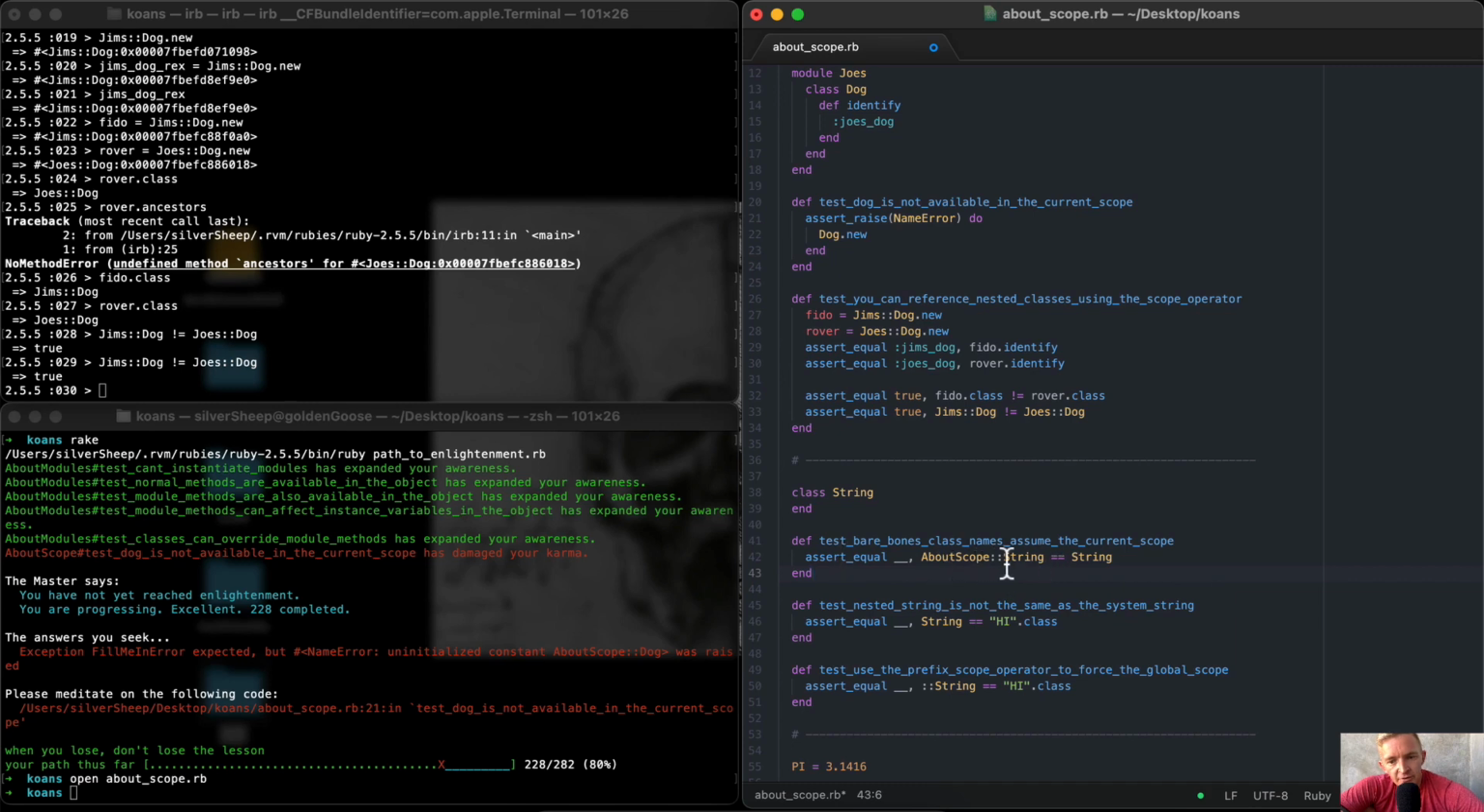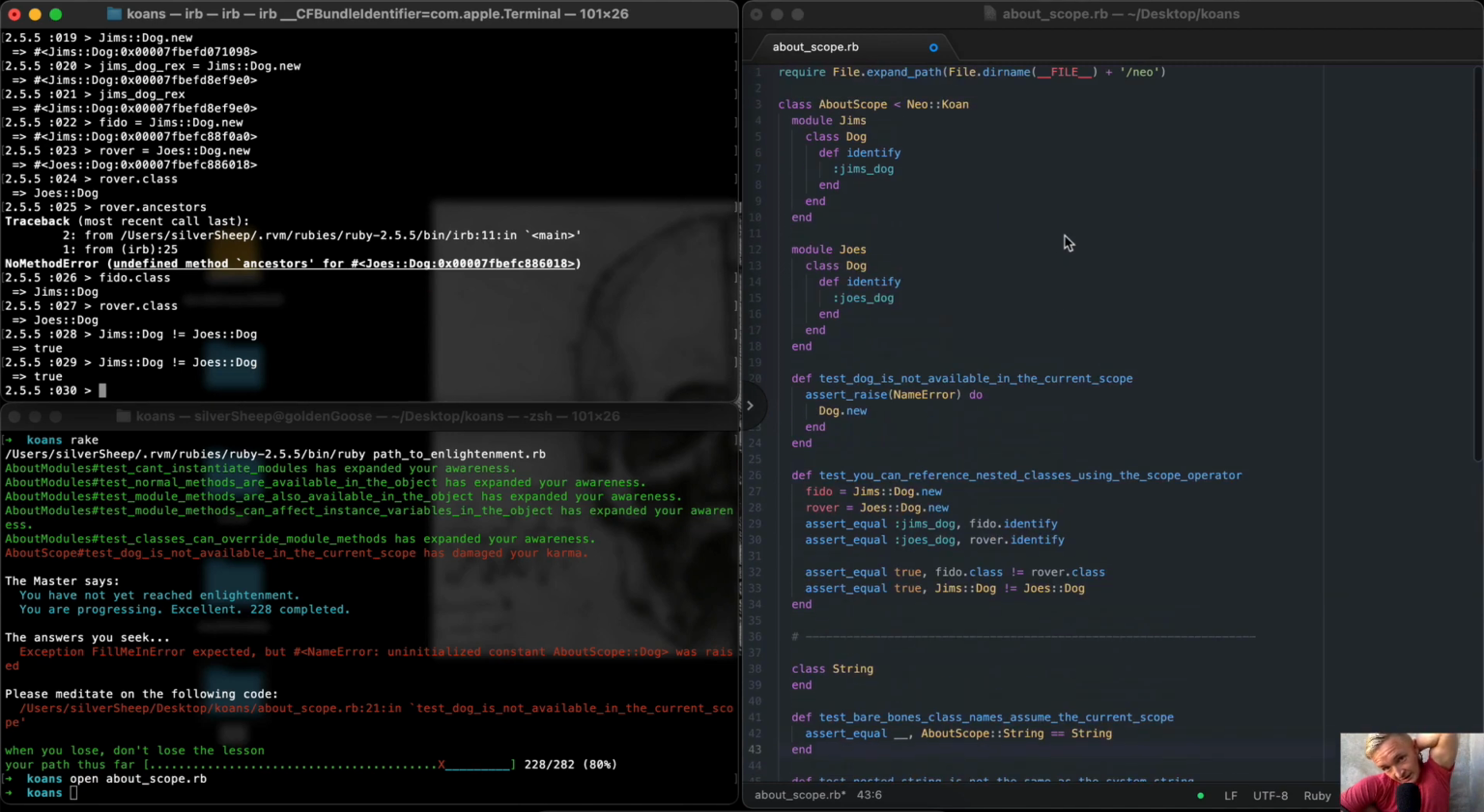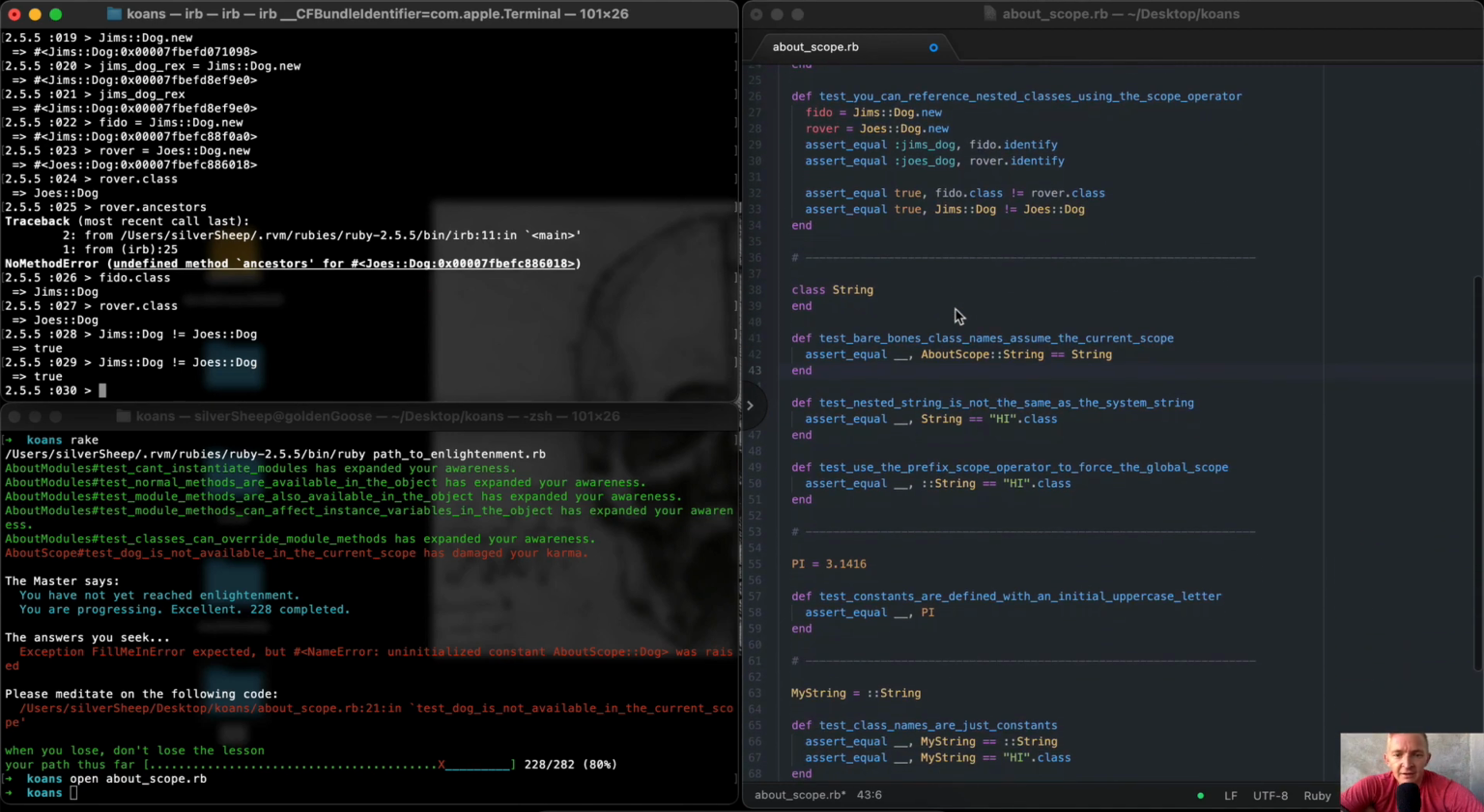About scope, string is equal to string. I'm not even sure whether that one would work. Now this is a tough one just to instantiate in IRB because it requires that we set a class in here, and we can't really do that. I'm going to say, test the bare bone class assumes the current scope. Because string is being instantiated within scope, I think that this is going to be true.